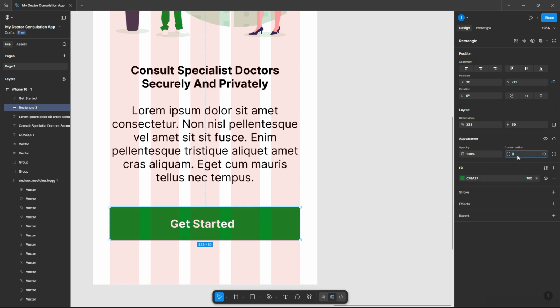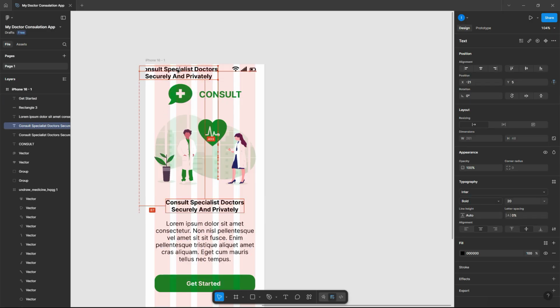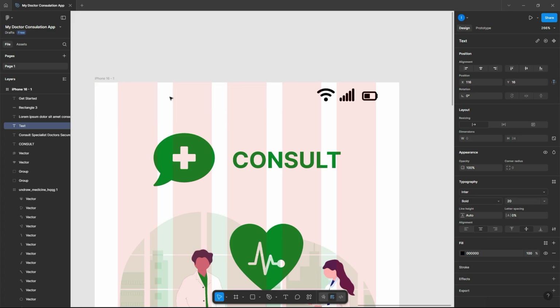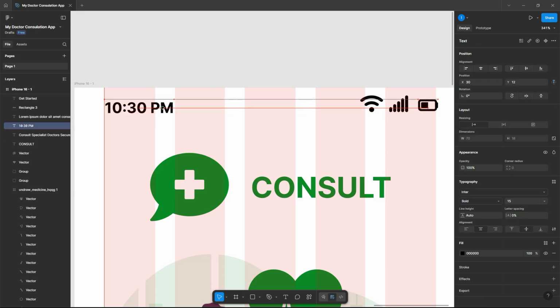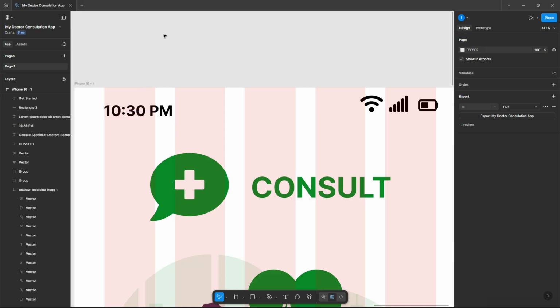Then we're going to set the corner radius to 20. Now next we're going to make a copy of this text. Then we're going to set a time. Just type in the text 10:30 p.m. So we need to have a time in our app. Let's set the font size to 15. Alright, just make sure they actually align together. Alright, and then that red line actually helps us make sure they're in the same straight line.